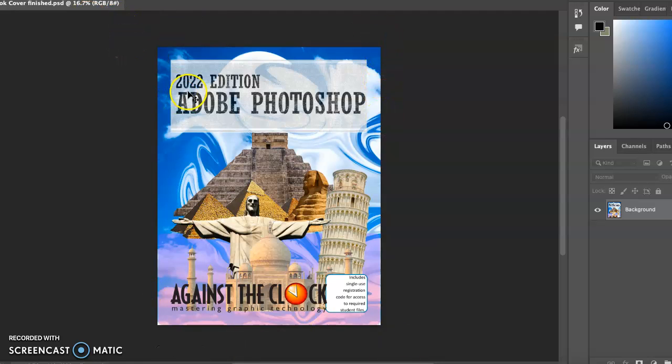So first things first, I have the title up there at the top with the year which they requested, so 2022 edition, Adobe Photoshop. I have the logo of the company down at the bottom against the clock, which they requested. They also requested that I have the words that are on the bottom right-hand side of the text, so I have that there as well.